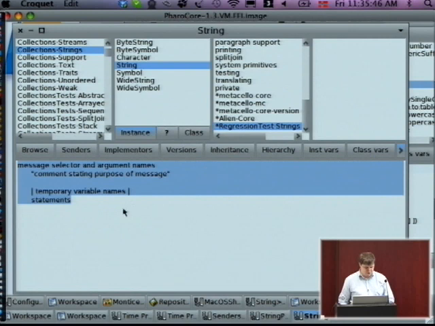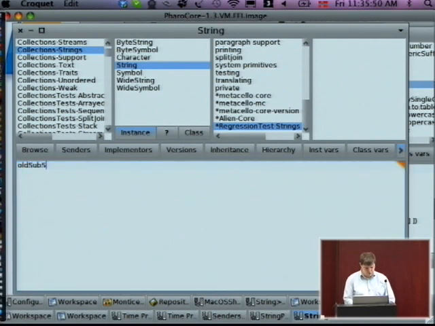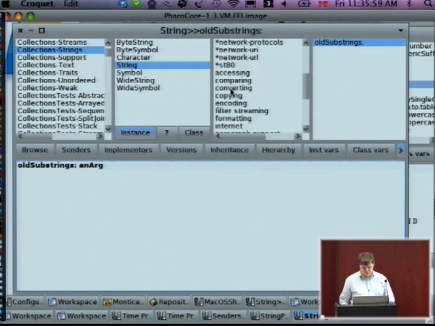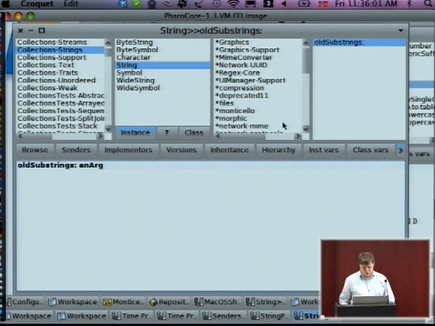So we have regression test strings, and we place the old substrings on arg. Where's it called?